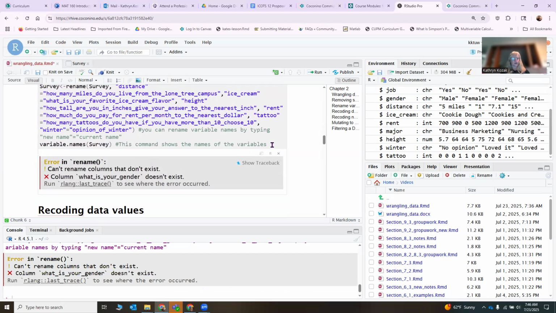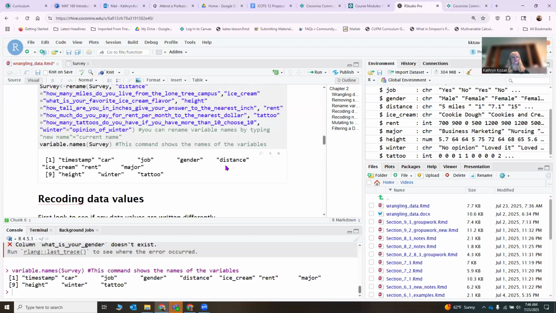If I do Control Enter, it will just run that last one. I can't rerun these because they've already been run. But this last one, variable names, just shows you the names of all the variables that are in here. Again, a nice command to use.